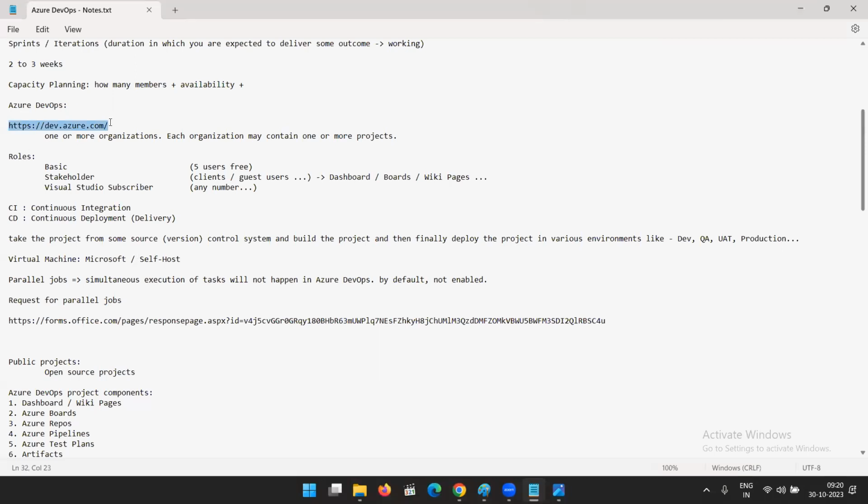You create an organization, then you have to add users to your project. Then you will give the roles like basic role, stakeholder role, Visual Studio subscriber role, all these kinds of roles you can give. Okay, so the basic is free for 5 users.